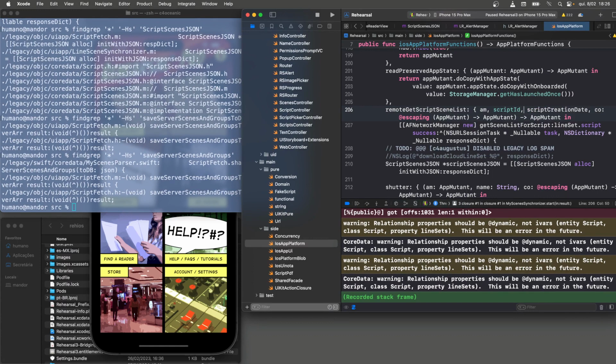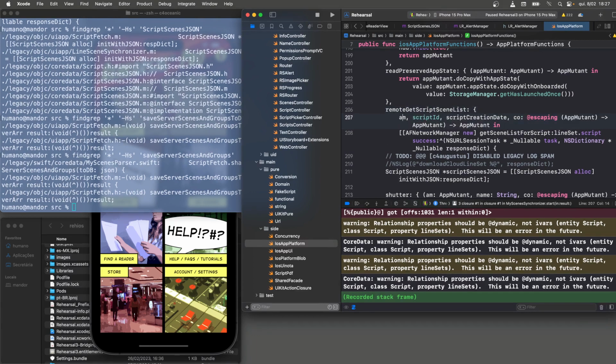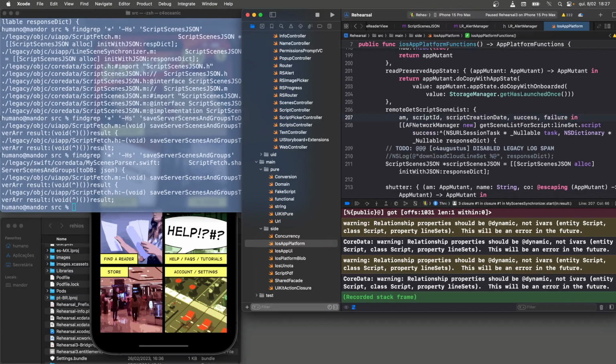Yeah. Let's go ahead and put this on the next line. It's getting a little lengthy. Script creation date. Success. Failure. In. And here's our logic. We're going to convert this to Swift.